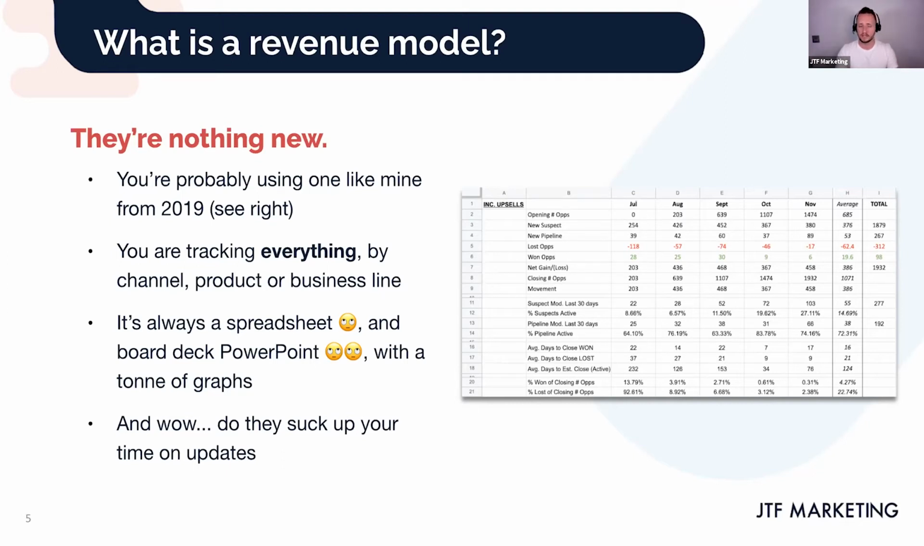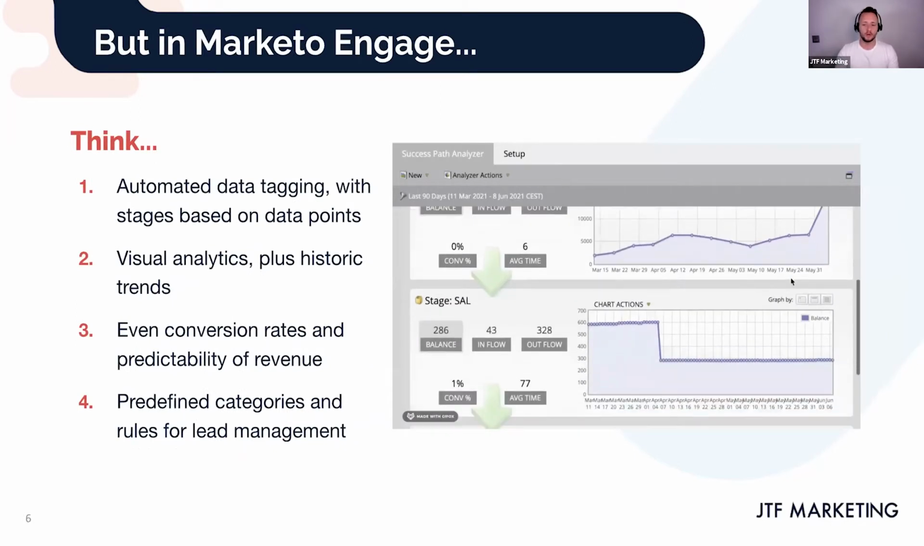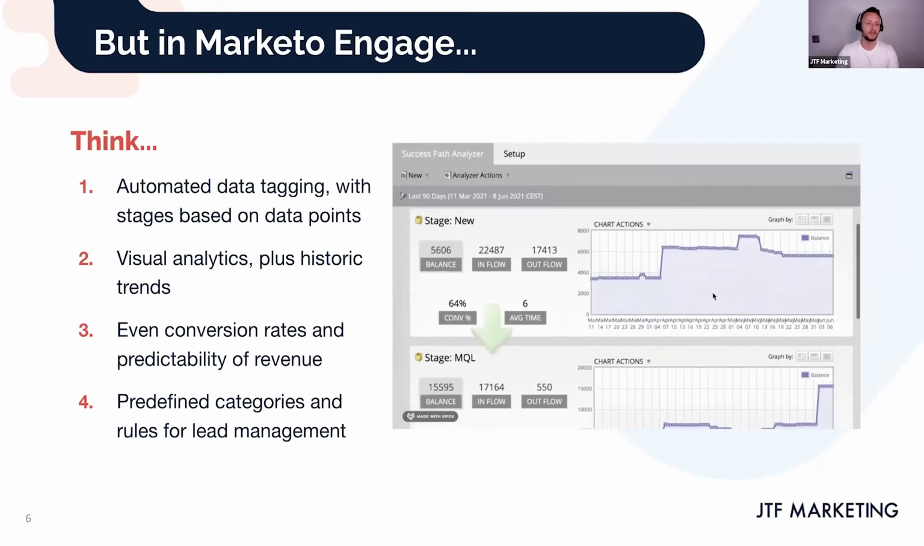Exports of lists and different systems and so on and so forth. Again, I don't have to teach you people about the subject. You know how painful this can be just to get that visibility. But in Marketo, what does it mean? What is a revenue model in Marketo terminology?